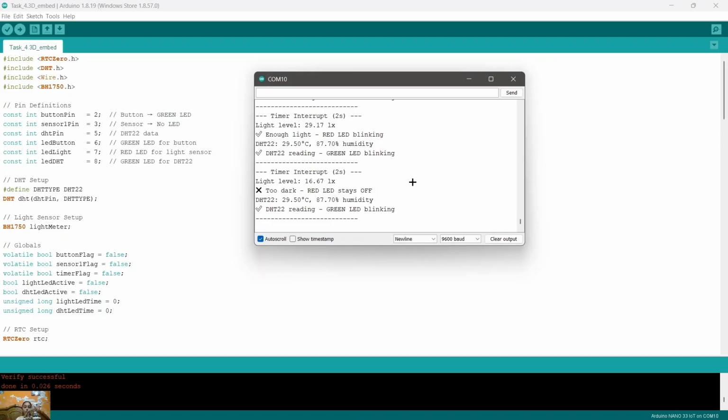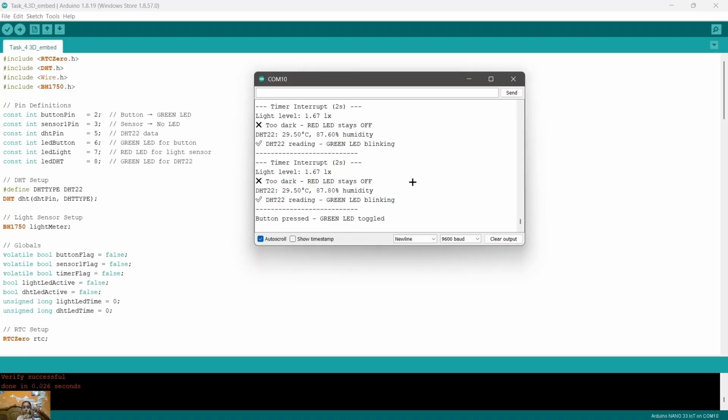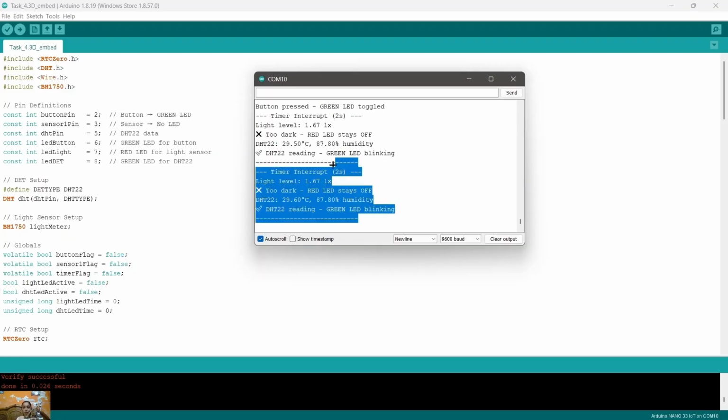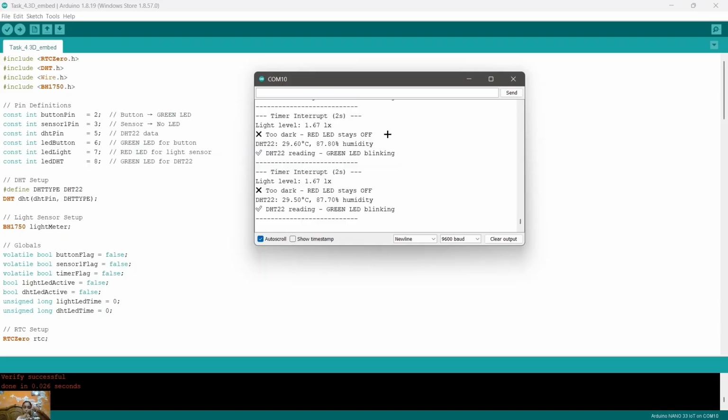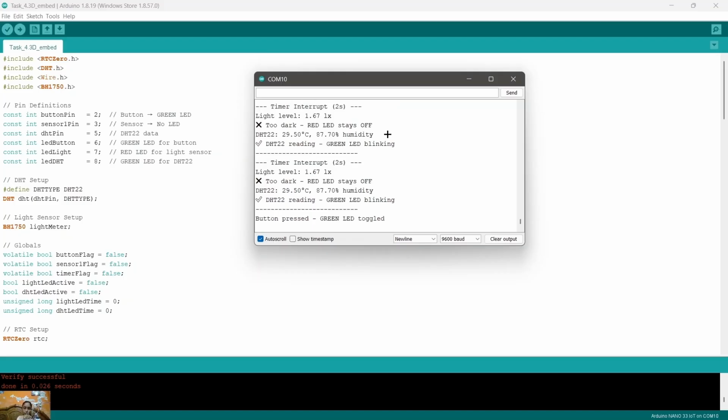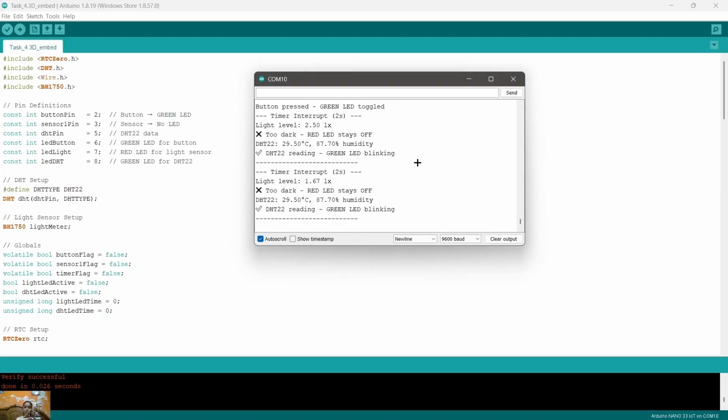Now it is time to check the push button. When I press the button, you can see the message on the serial monitor: button pressed, green LED toggled, and when I press it again, the LED is off. When I press the button again, it gives the same message: button pressed, green LED toggled.